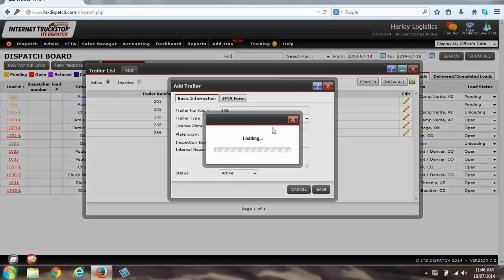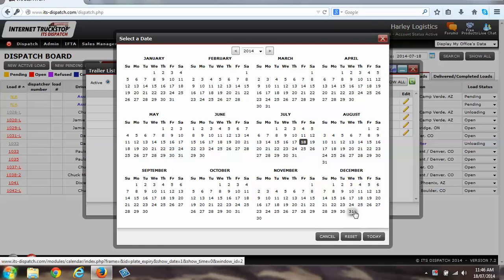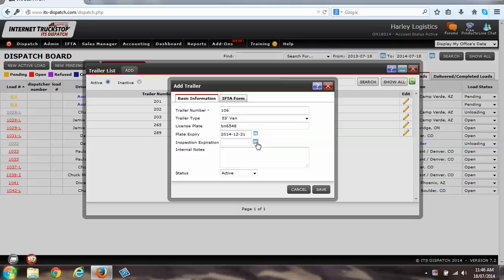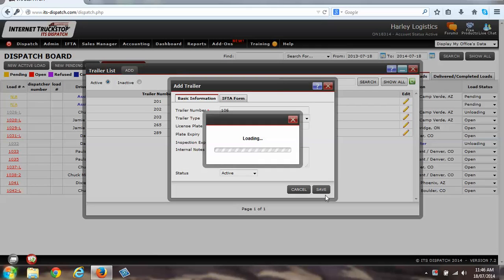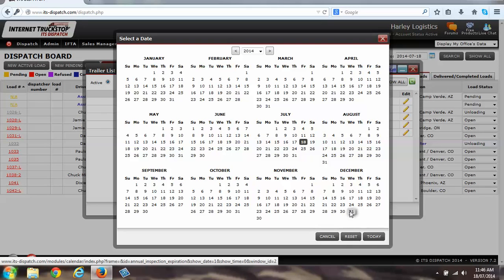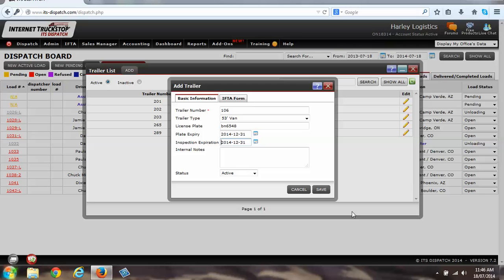Your plate expiry, we'll say that it is December 2014. Your inspection, we're going to say, is the same date. This will give me a warning when I go to use my trailer. If anything just might be expired, this will let me know once that date has occurred. Your internal notes are just for you guys. Nobody else can see those notes.